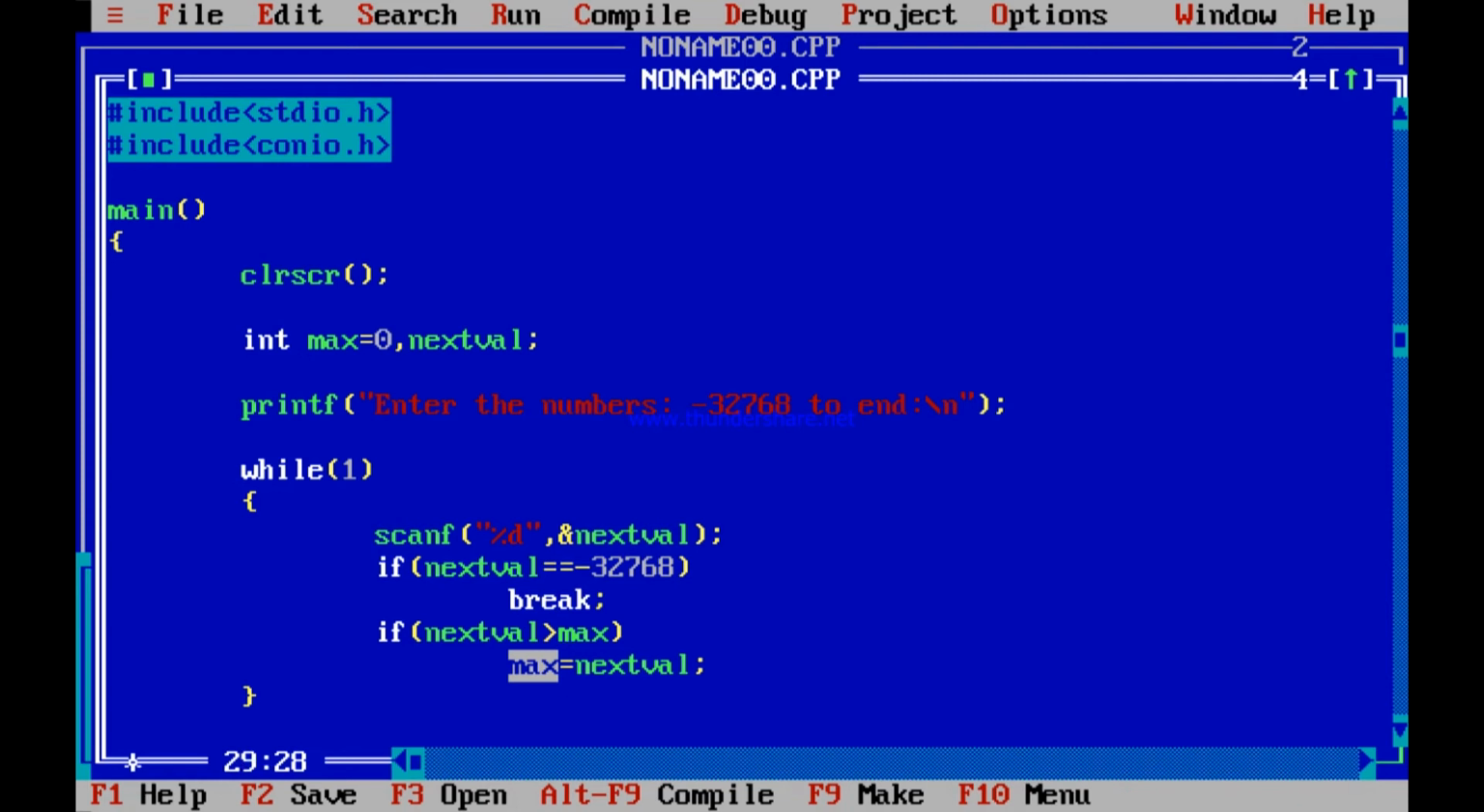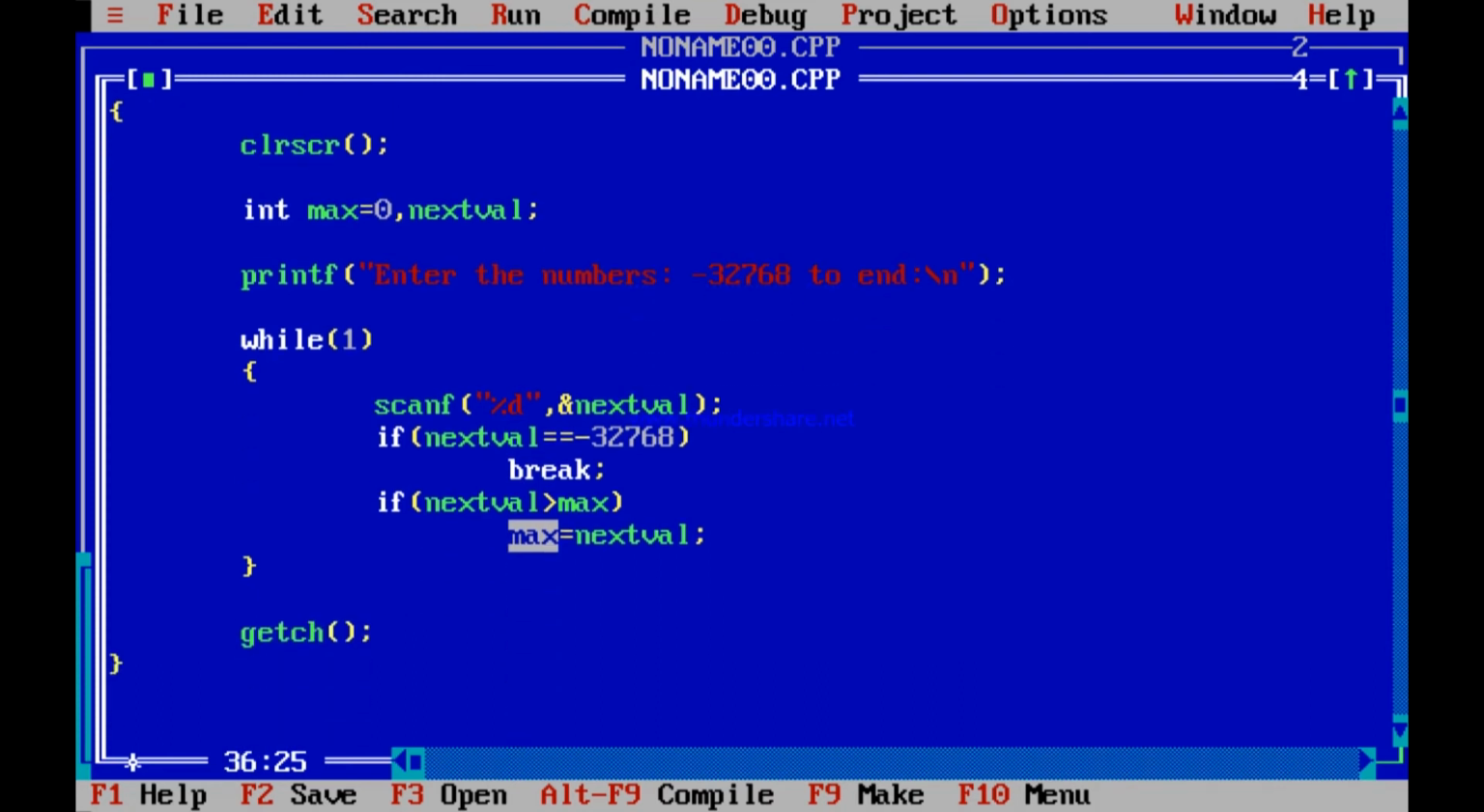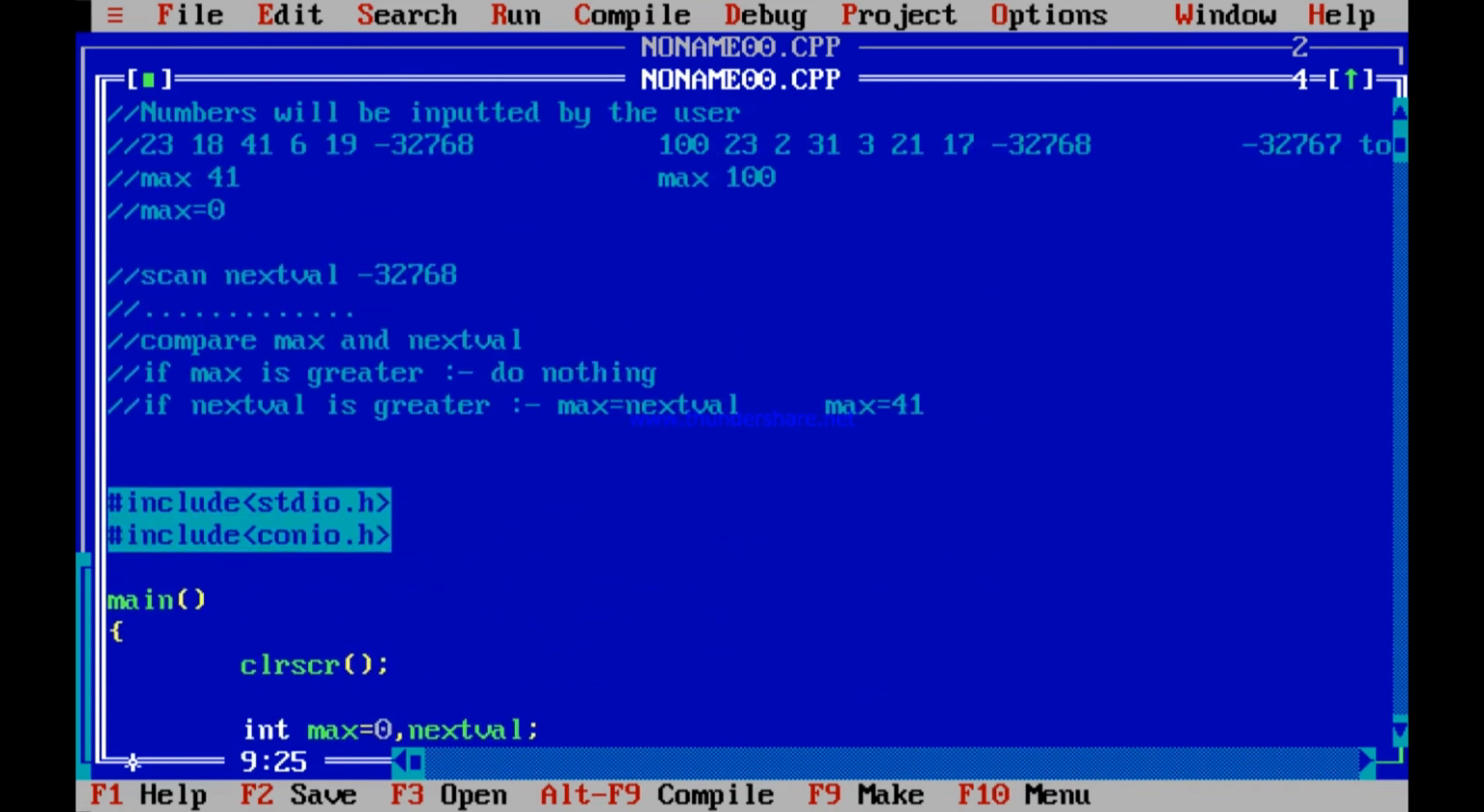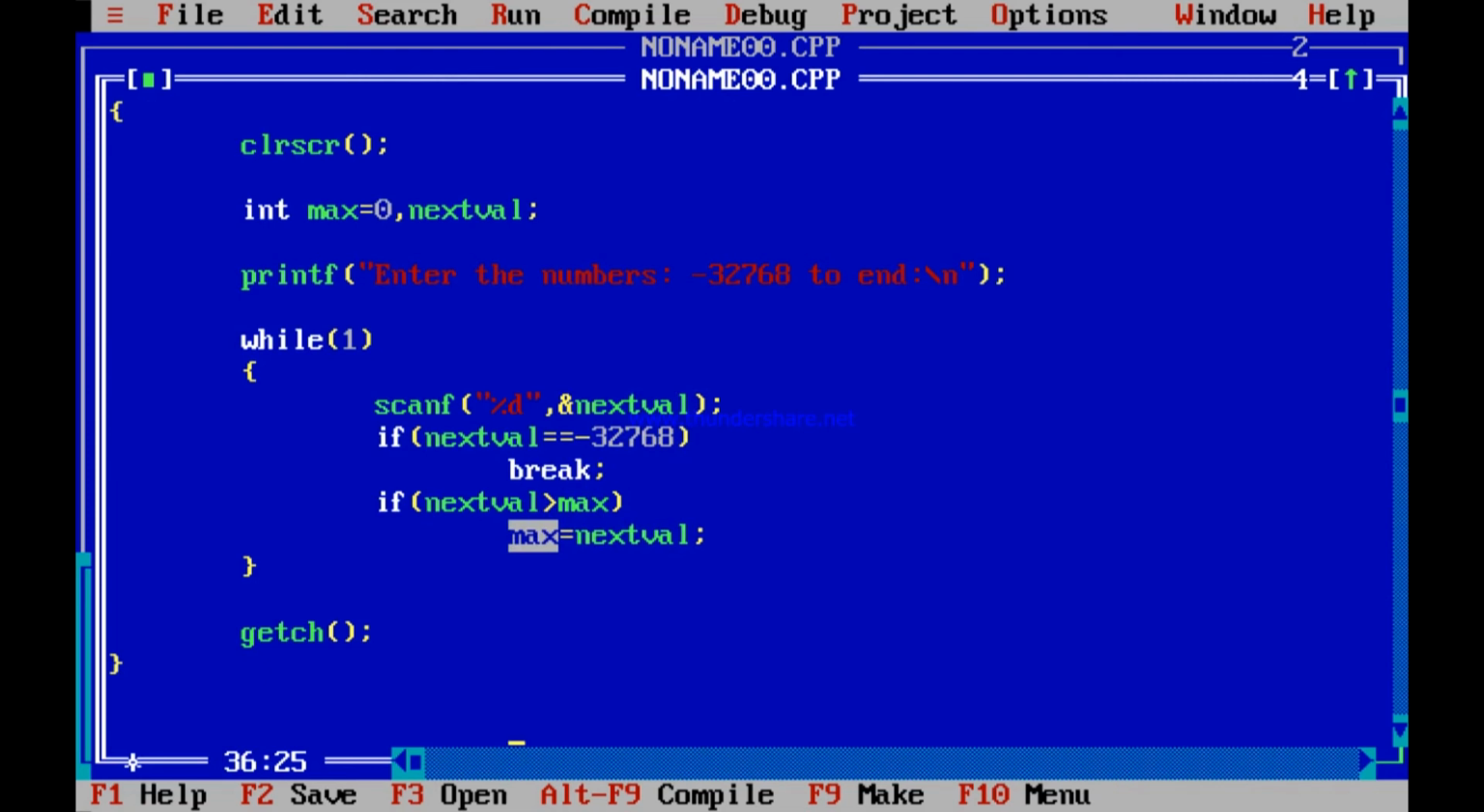This time also, if the next value is greater than max, max will have that new value, and so on. However, at any point of time, suppose next value is lesser than max, then next value will never be assigned to max, max will contain the previous maximum value. In this way, whenever I scan minus 32768, I break out of the loop. So this will work absolutely fine. Let me run this program and check out whether it is working fine or not.